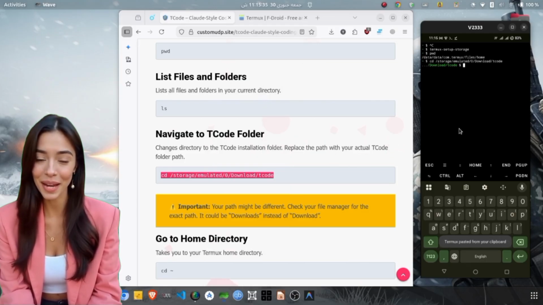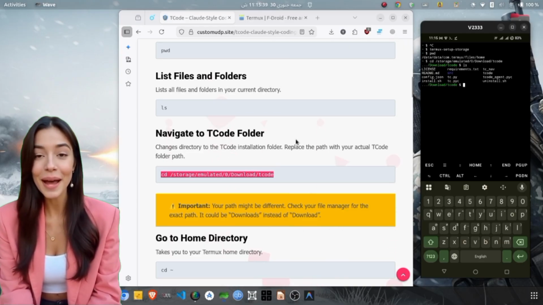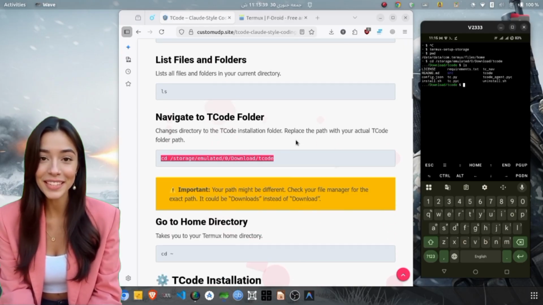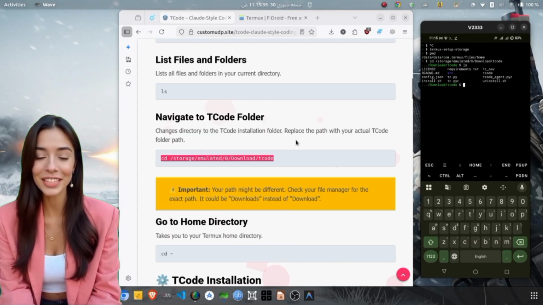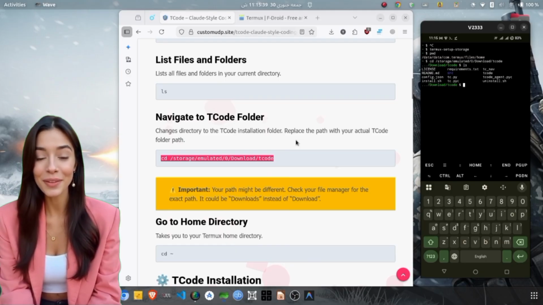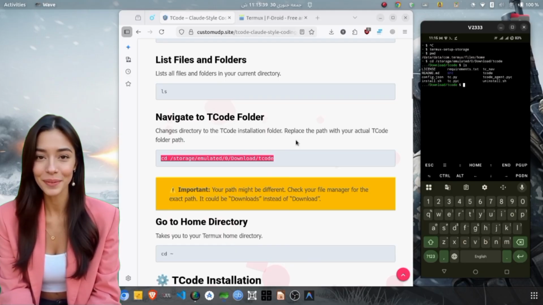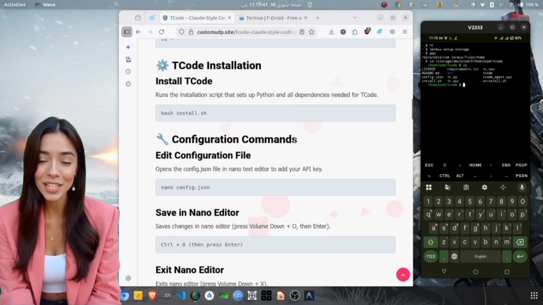Now, to confirm you're in the right place, type ls. ls means list. It shows you all the files and folders in your current directory. Press Enter. You should now see a list of files including things like install.sh, config.json, and other Tcode files. If you see these files, perfect, you're in the right place. If you see an error, double-check your path and try again. Awesome! We're now inside the Tcode folder.